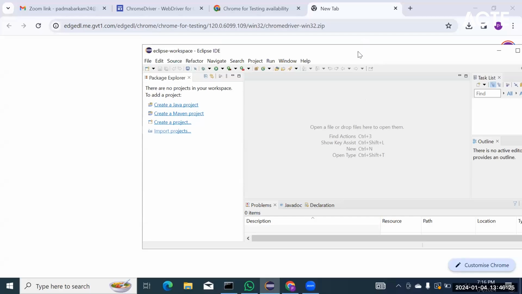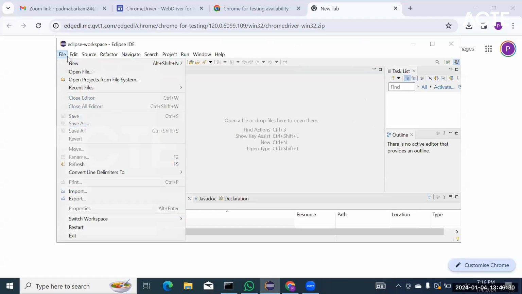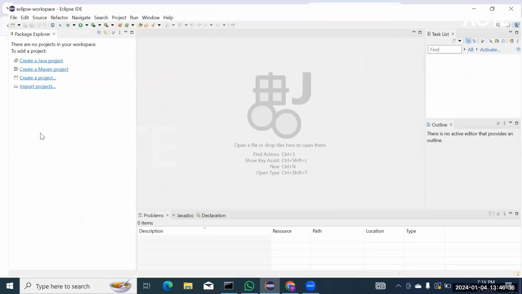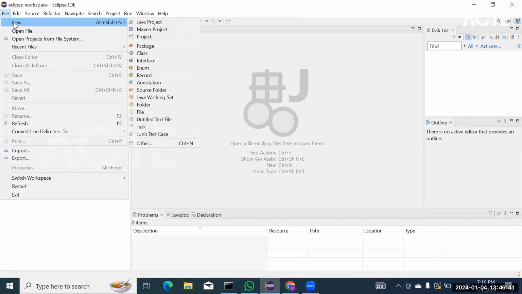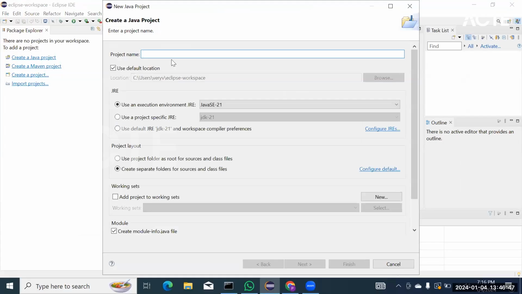Wait, wait. If not, you go to that File option at the corner, and you maximize this window. New and Java project. So give Selenium automation demo. Don't give space, okay? It is case sensitive. Java automation demo. Automation demo.